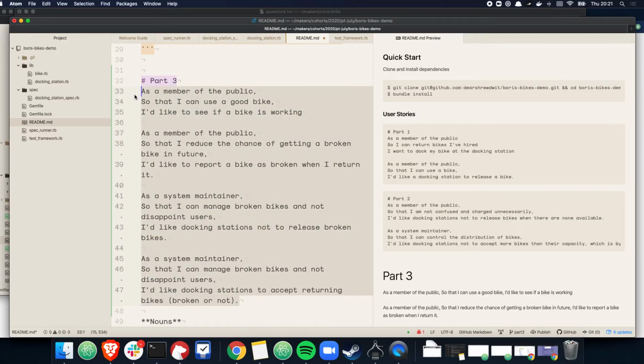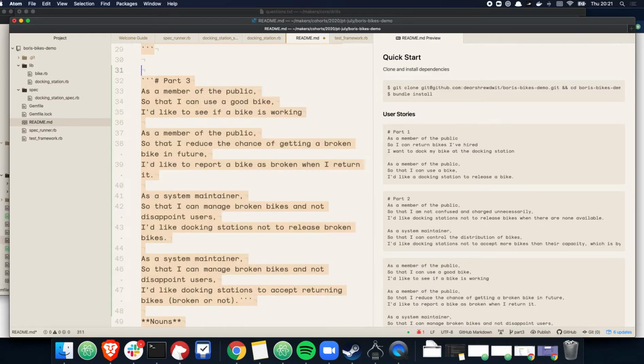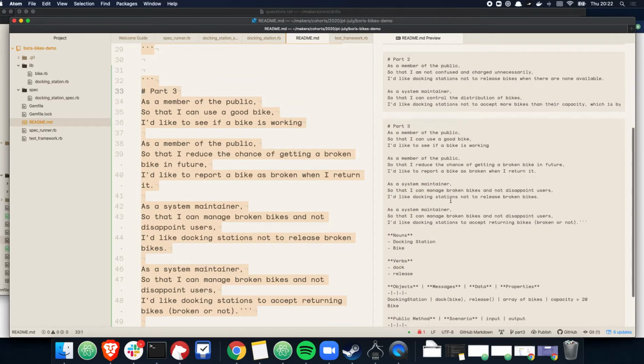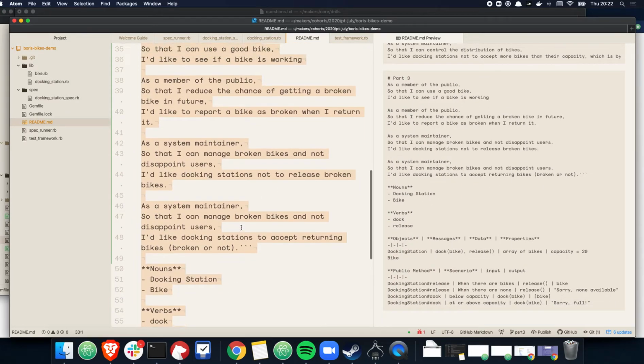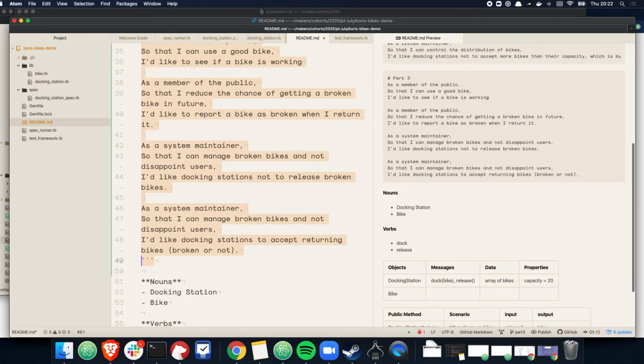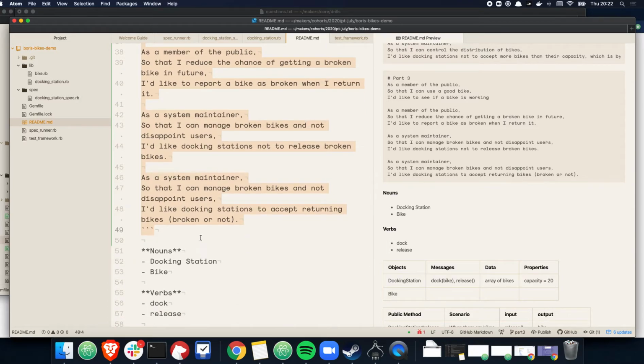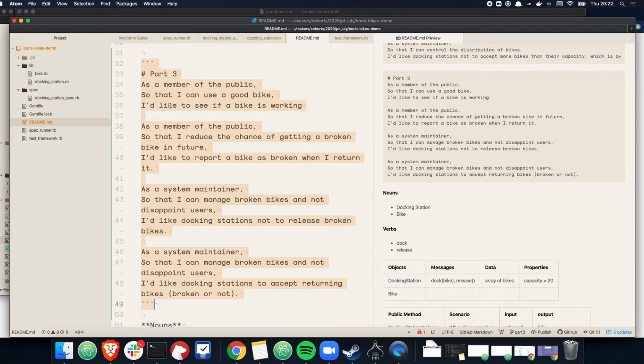This is more extensive than the previous two parts that we've done. Let's have a look at them. Part 1, Part 2, and Part 3. So I'm going to have a look at my nouns and verbs. I already have my documentation and bike. Is there anything more in this part?